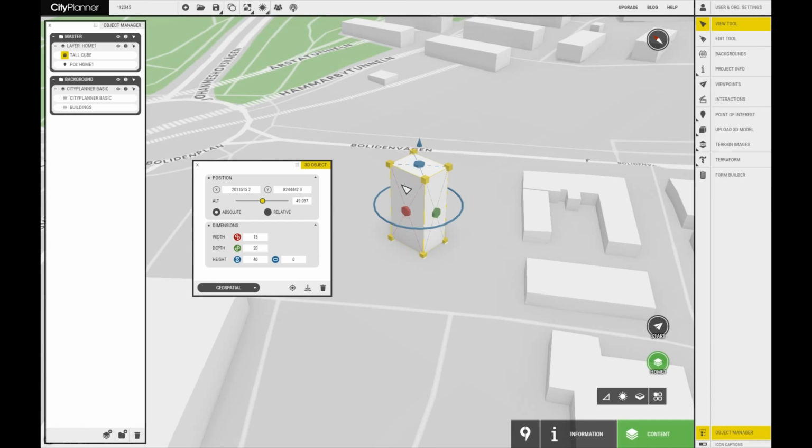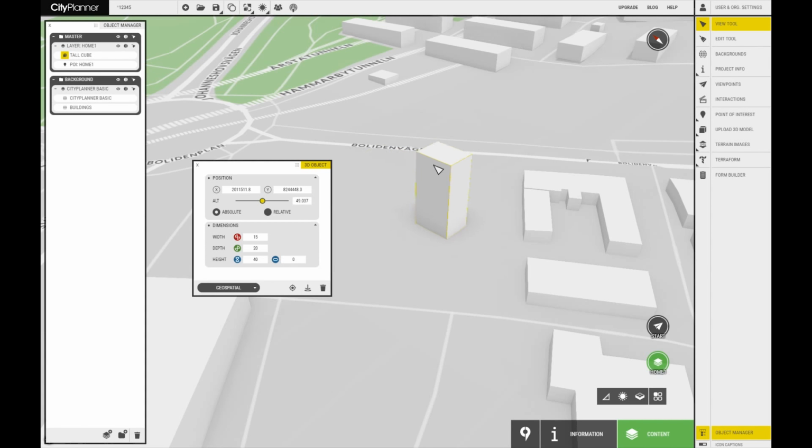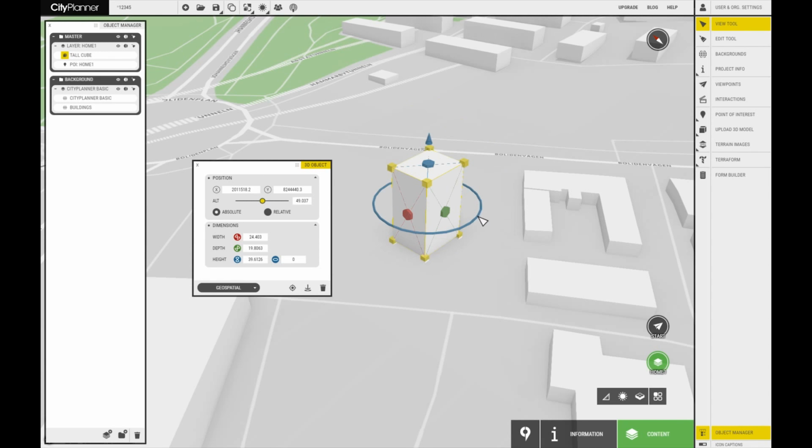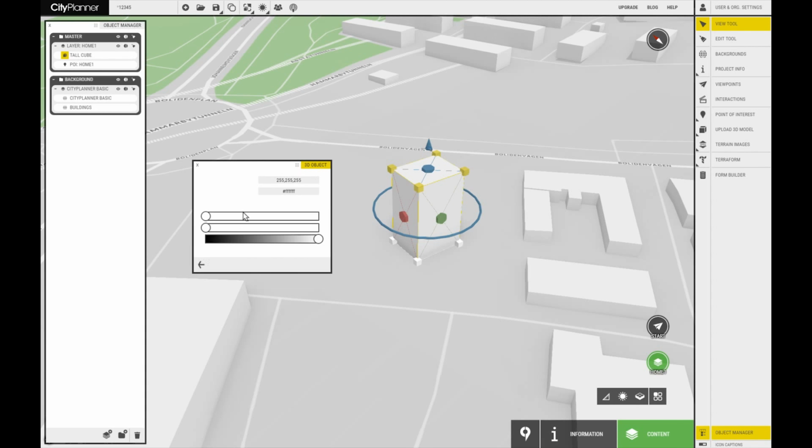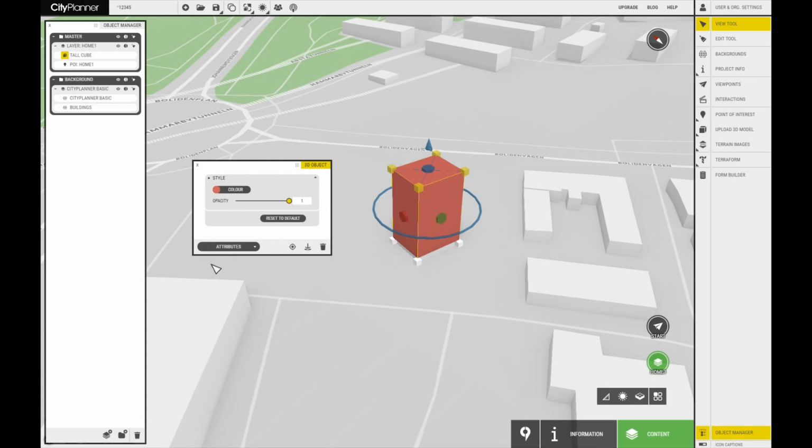And by using the Edit tool, I can move the cube. By pulling in these yellow dots, I can form it. I can rotate it and move it vertically. Furthermore, I can change its attributes, color or opacity. In the Object Manager, previous layers were highlighted, which means that the cube will end up in that layer.